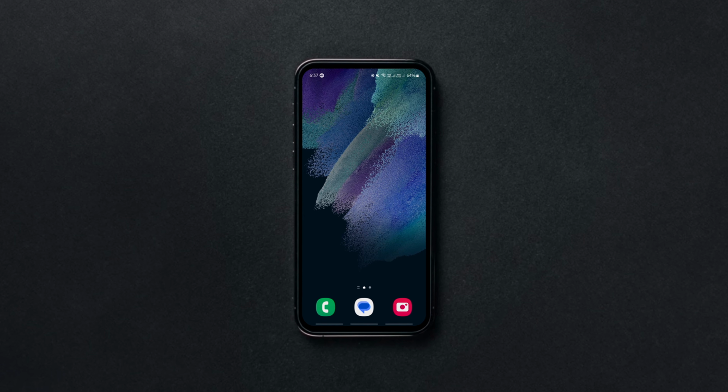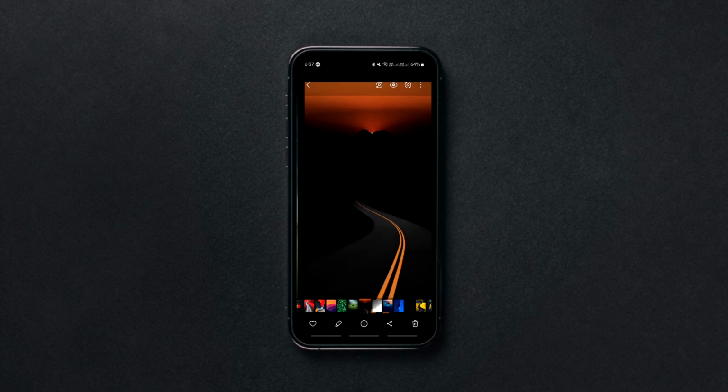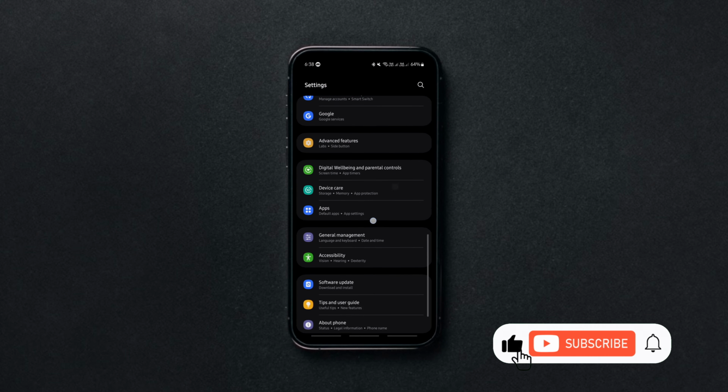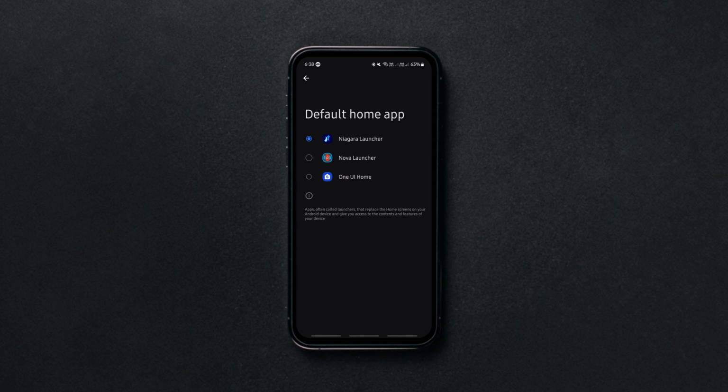Alright, like any other setup, this one also begins with the wallpaper. The wallpaper along with all the required apps is linked in the description below, so get all of them. Once you've downloaded them, set the wallpaper on your screen and make the Niagara your default launcher.